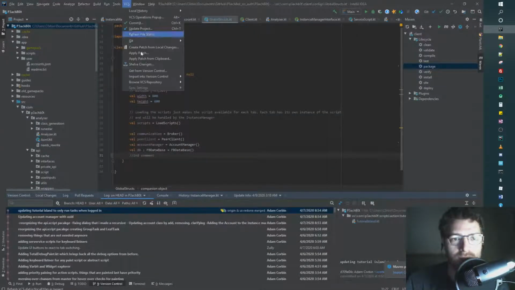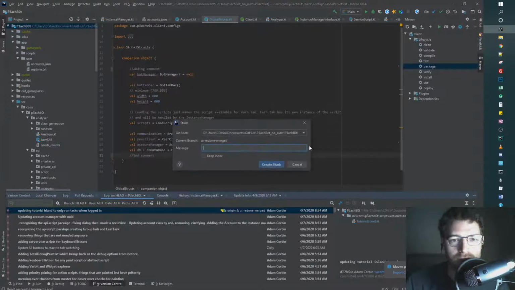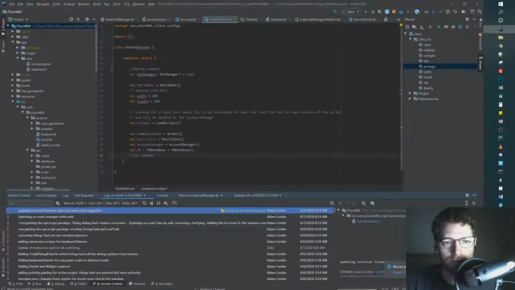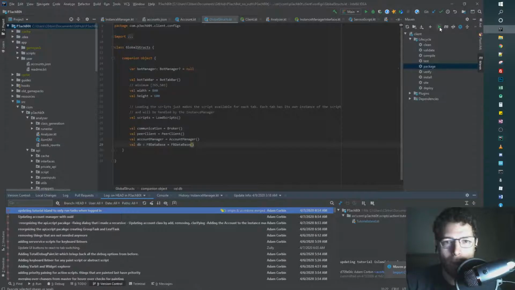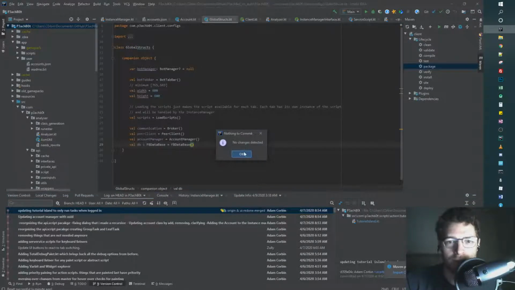So go to VCS and Git, and you say stash changes, and this is just a comment. So basically this is a commit put off to the side, saving off changes, and say create stash. All right, so what that does is it pulls everything out and puts it off to the side, and now you're free to pull your change, pull the project or update the project. And you can see there's no changes detected.